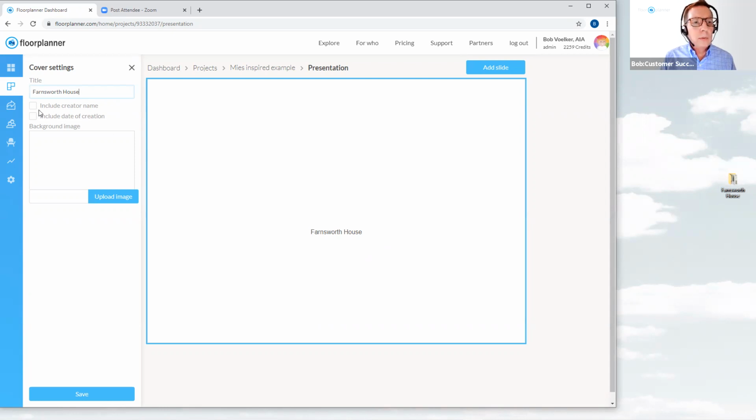Now you can also include your creator name. The creator is the user on your Floor Planner account, and it will take your name exactly as identified in your profile. And if you want to place the date of the creation in here, we could put that in also. So we have the name of the project, name of the creator, when it was created, and we're going to put a background image here.